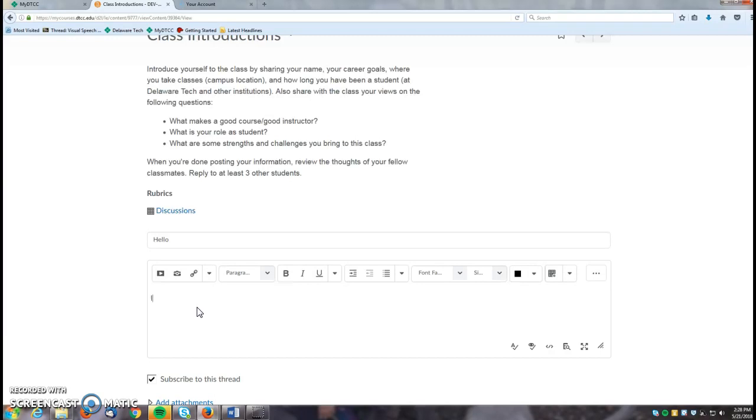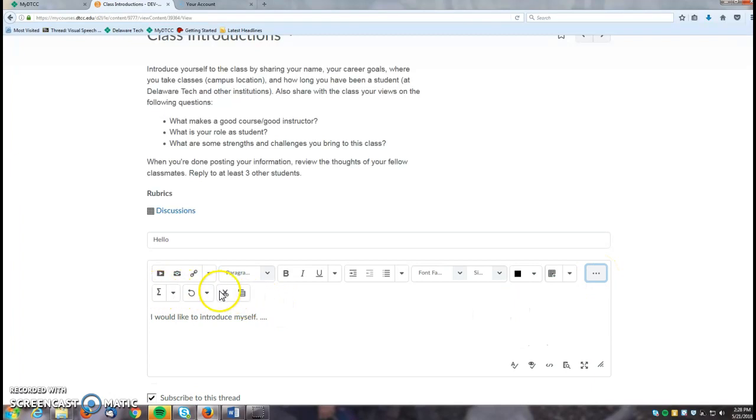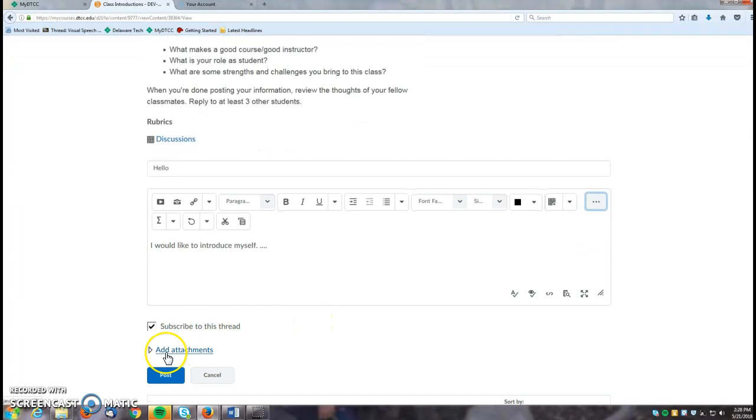So you can type your information. You do have the grammar check and spell check capabilities. You also have the ability to change your font size, various other features here. There is to the right 3 little dots that will give you some more options if you need them. If you need to attach an item, there's a place to do that.